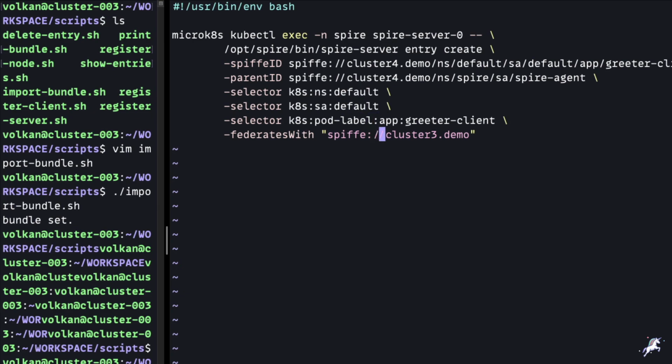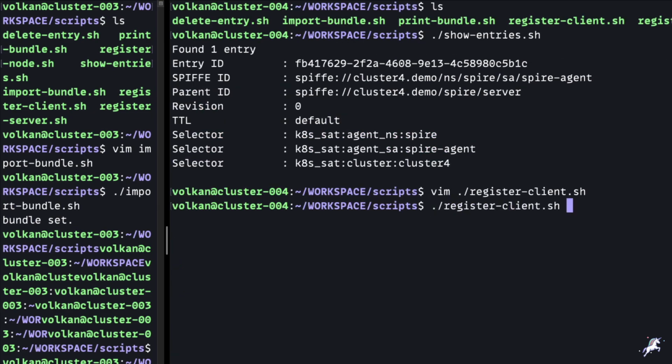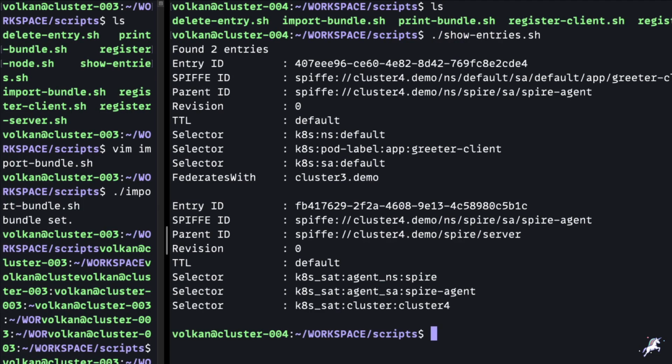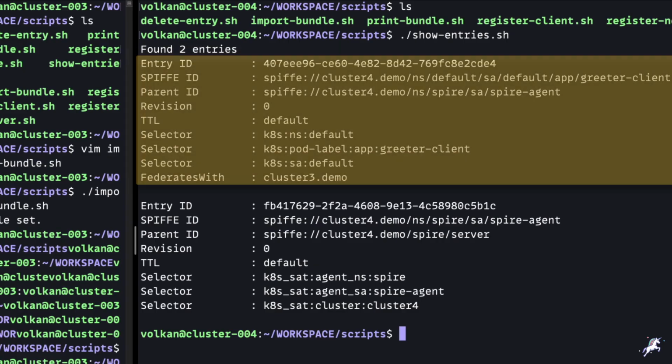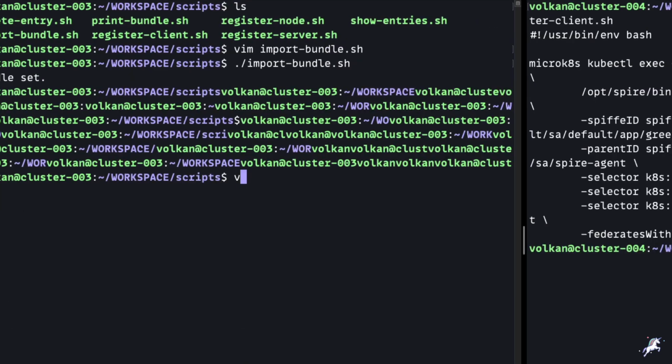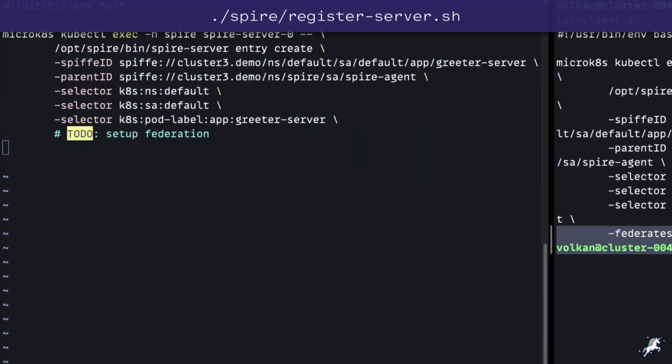So we add this one, and we are also going to do the same on the server end as well. But let's start by registering the client and then show entries. And yes, our greeter client in cluster 4 will be configured to federate with cluster 3 demo cluster, like we see here.